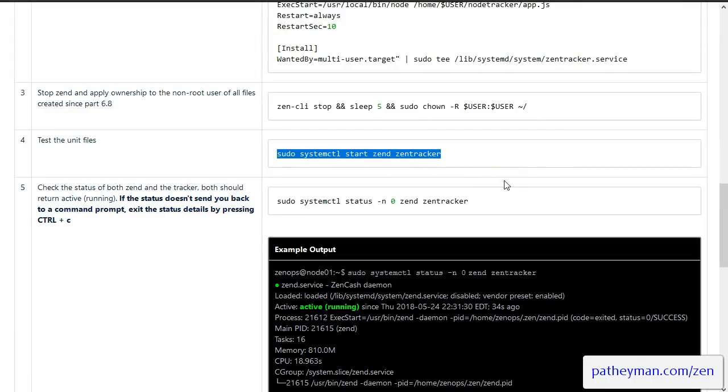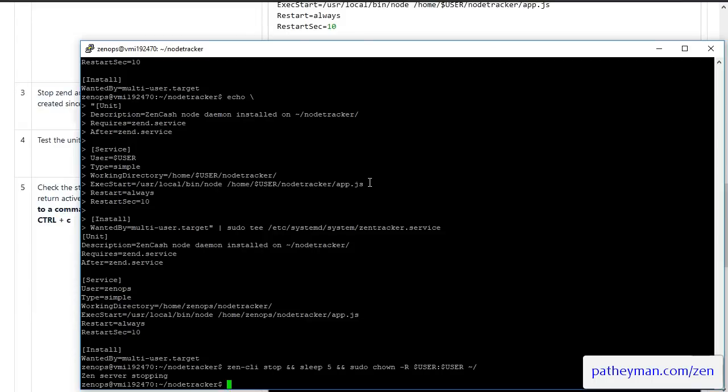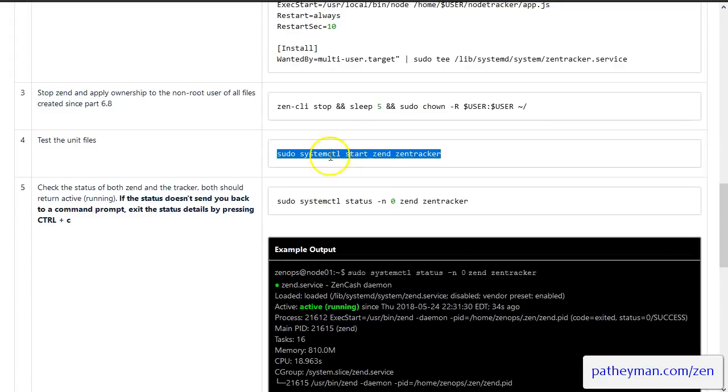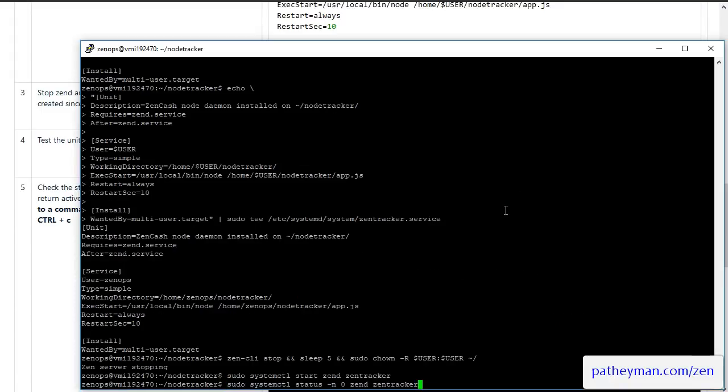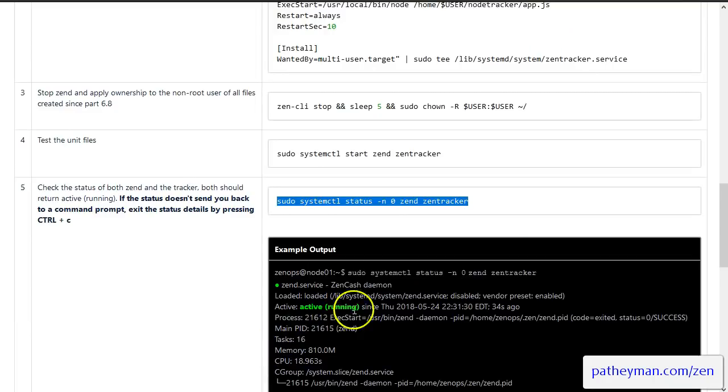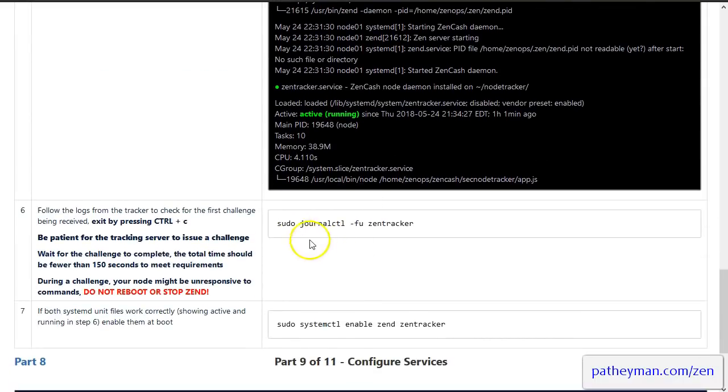So now we're going to use systemctl, that is the system control, to start the Zen and Zen tracker services, which are the 2 little files we just created. And now it should work. So let's go ahead and use systemctl status, and you see that both of them are active and running. Yay, it worked. You can also check by running zen-cli getinfo.